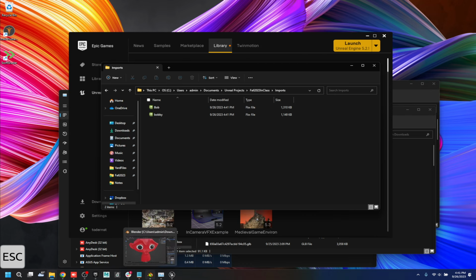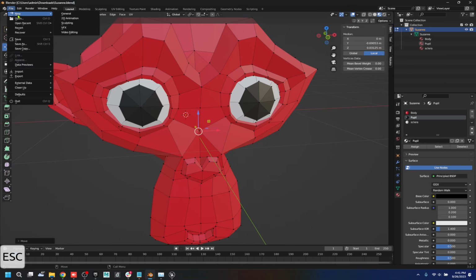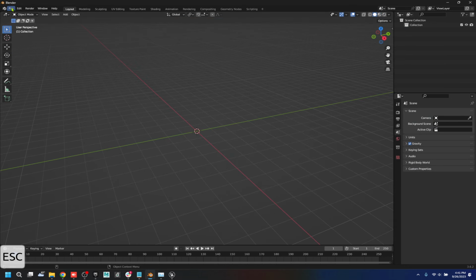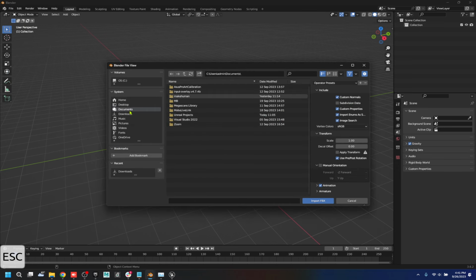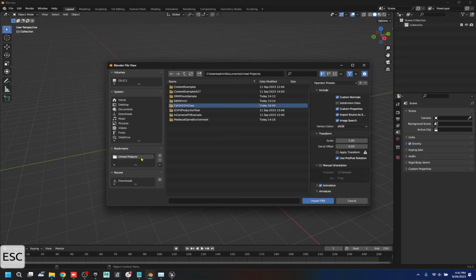Let's do the make human character first because I know that it's going to be less issues. So general, file, import FBX, and then now we're going to go find that documents, Unreal projects. And because I'm going to do this for the rest of the semester, I'm going to add this as a bookmark, imports, and then I'm going to bring in Bobby.